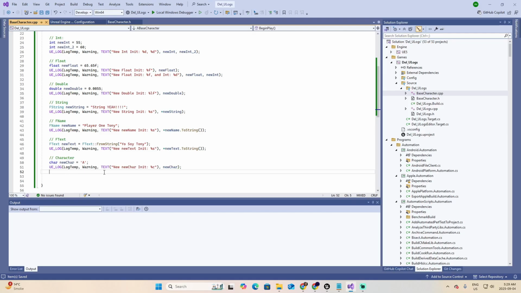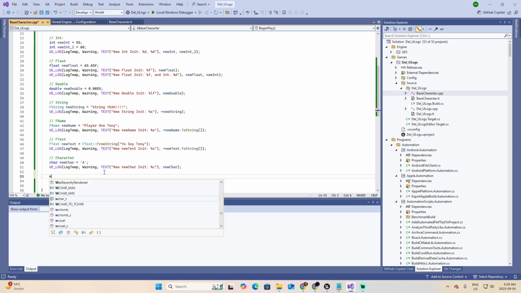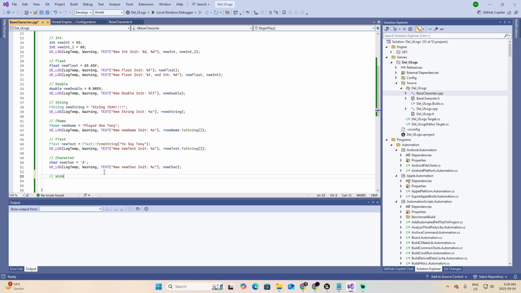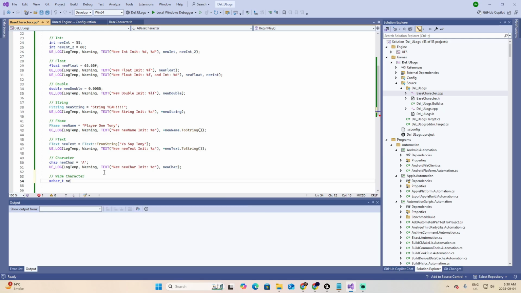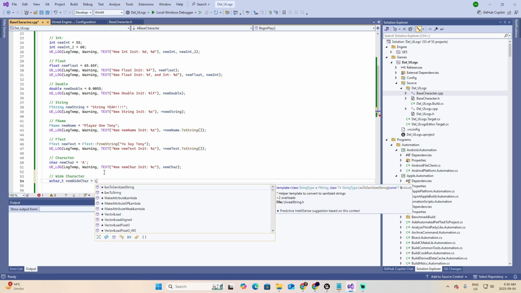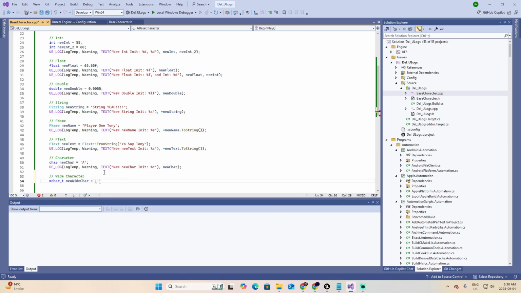Then you have another type which is called the wide characters. I call it here wide character. The declaration is wchar_t, new wide char, and we initialize it like L, capital L, and then the character. Let's call it here at the moment B.